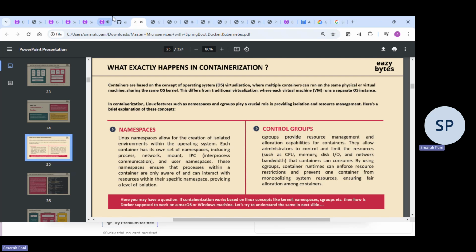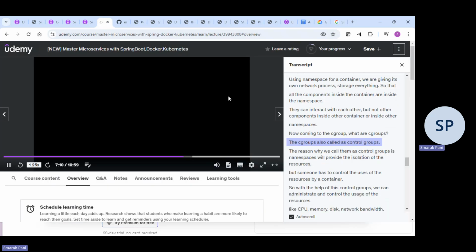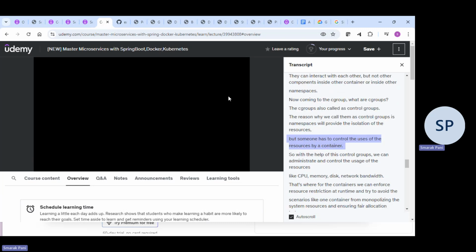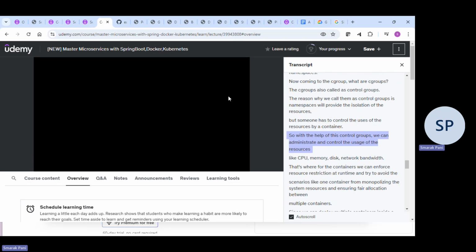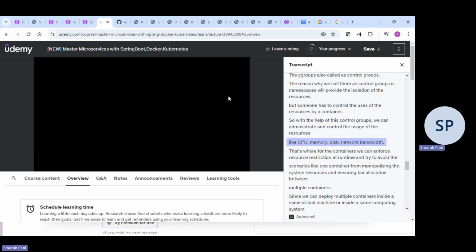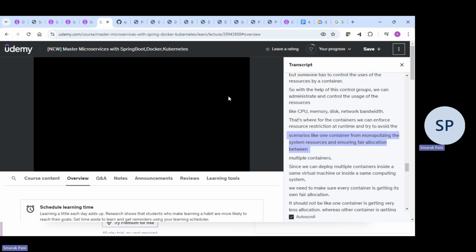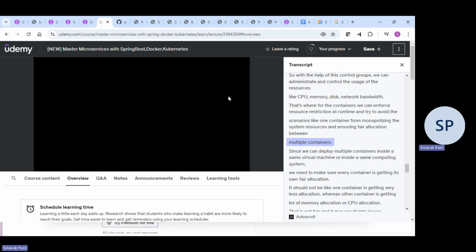Now coming to cgroups. What are cgroups? These cgroups are also called control groups. The reason we call them control groups is that namespaces provide the isolation of the resources, but someone has to control the usage of the resources by a container. With the help of these control groups, we can administer and control the usage of resources like CPU, memory, disk, and network bandwidth. That way, for the containers, we can enforce resource restrictions at runtime and avoid scenarios like one container monopolizing the system resources, ensuring fair allocation between multiple containers.